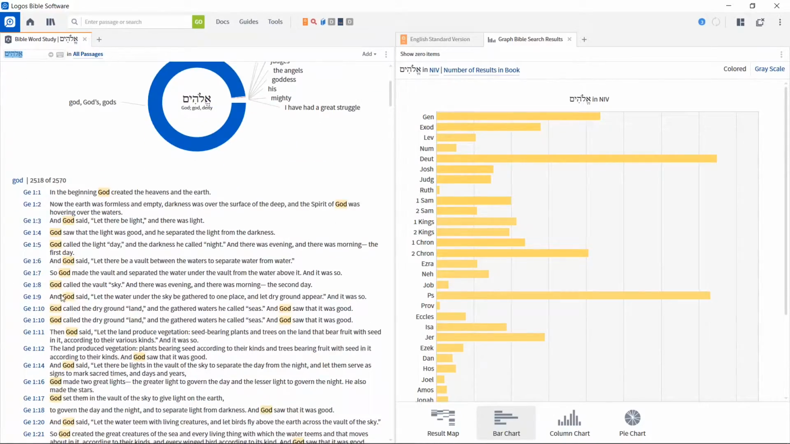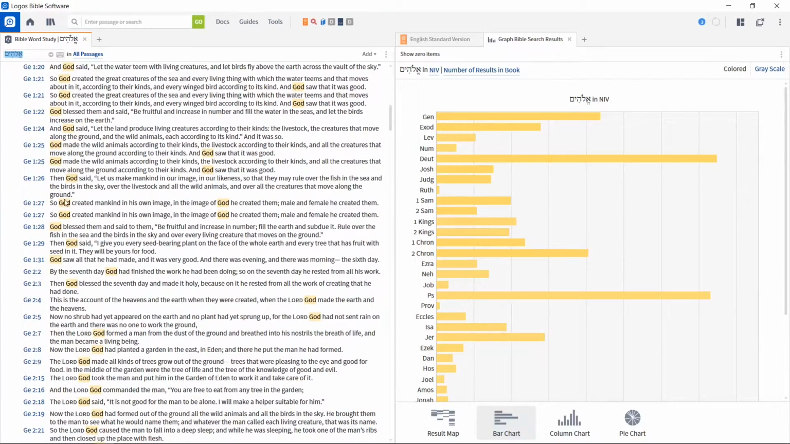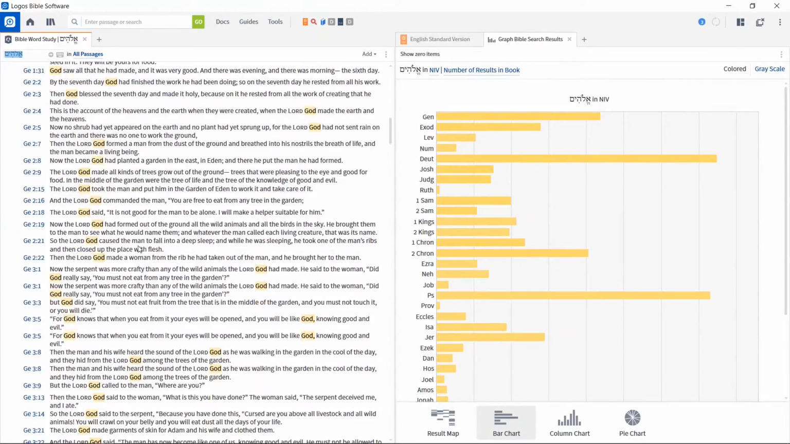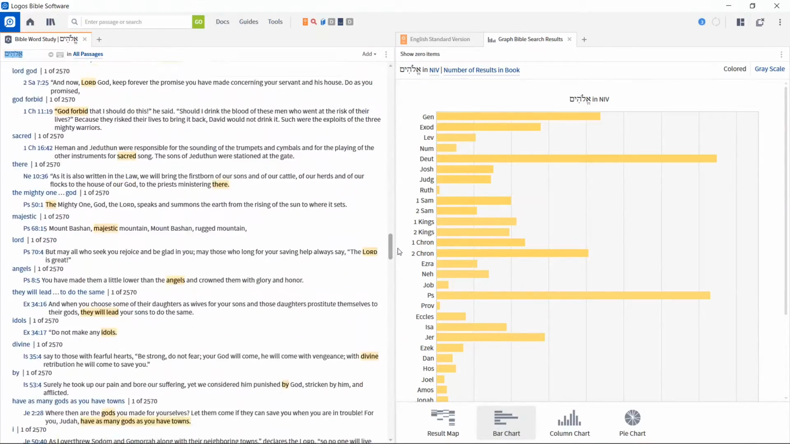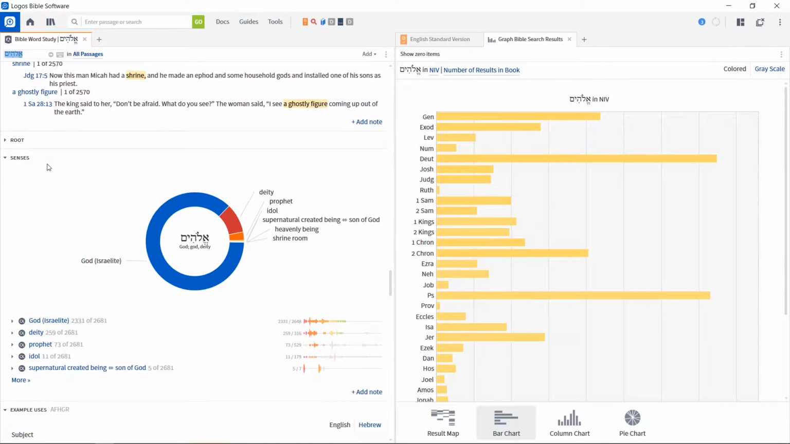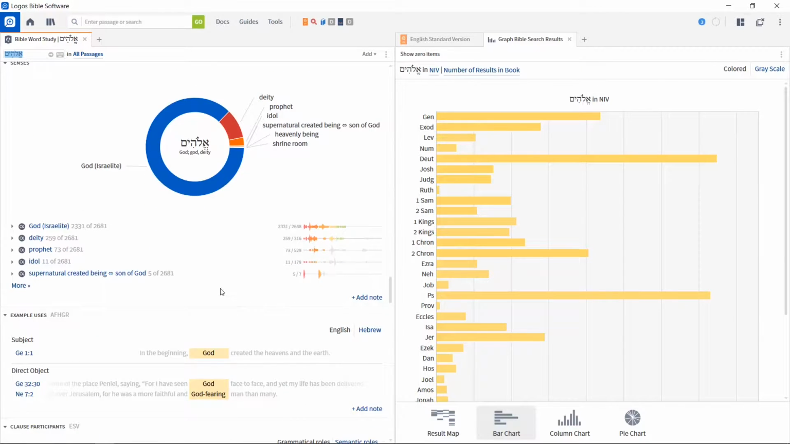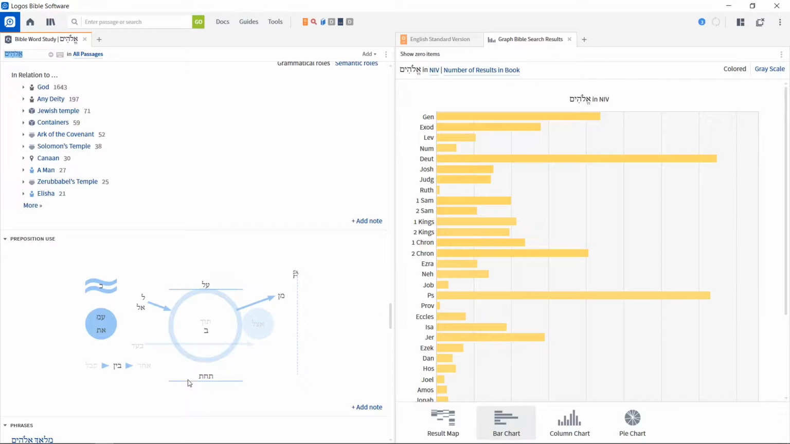Okay, so we have the sample of verses here. You can see that the word God is highlighted, the word that we are studying. If we scroll down, there is a bunch of other things. There is the sense graph here, which can be really useful. There is actually the preposition graph here.